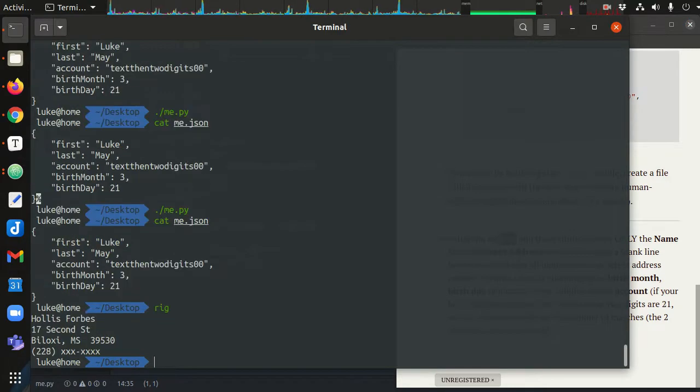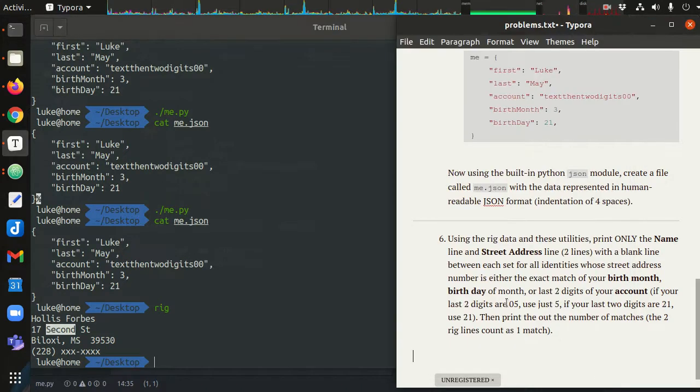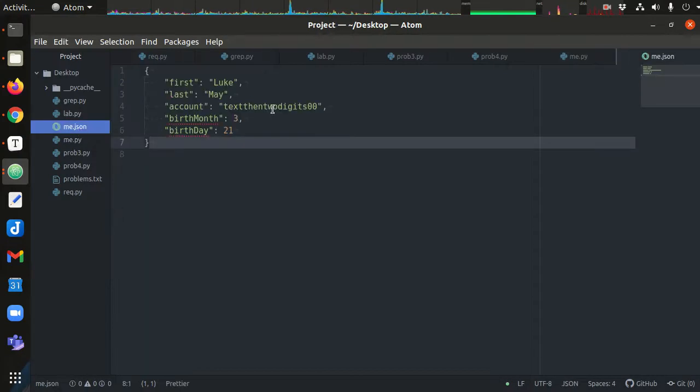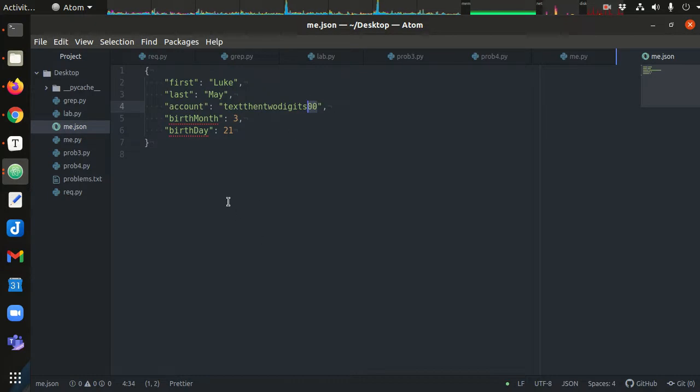So rig, so that's this line and that line. With a blank line between each set for all identities whose street address number is either the exact match of your birth month, birthday, or the last 2 digits of the account. Okay, so just for the record, all of this data is fake, right? This is not my birthday or anything, but I'm mimicking something here. So these would be the last 2 digits we're talking about.